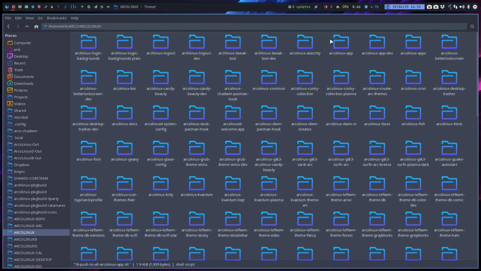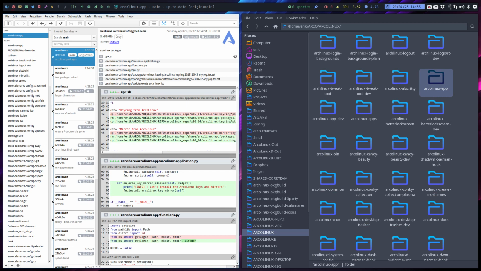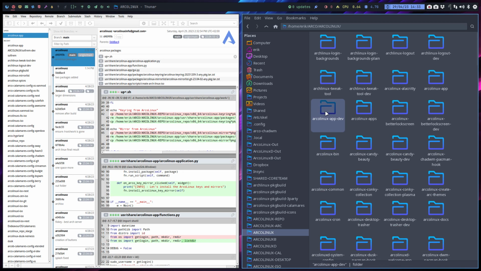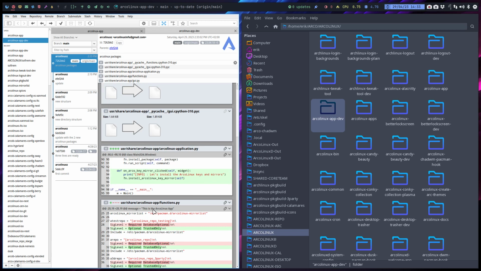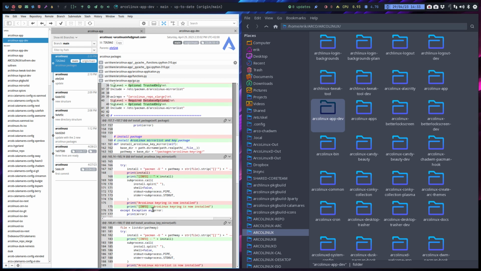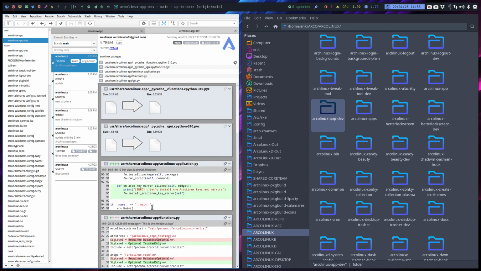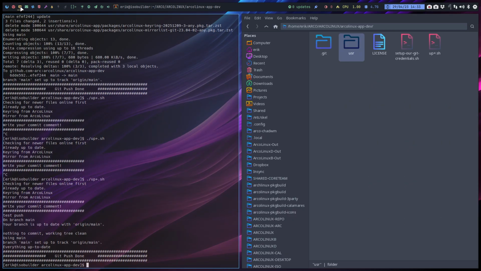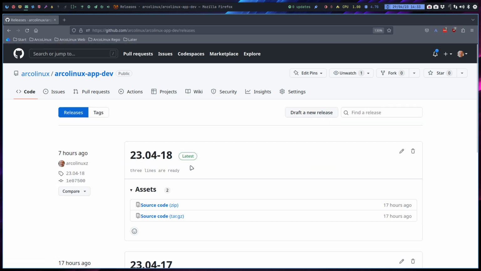So ArcoLinux app. What did we do? We added these lines and a lot of stuff in here. And the ArcoLinux app dev, well, actually you can just drag it here. And then we see that we've done those things. Trusted only, yep. Some text changes. And then we're back in the business of releases. So the app dev is something we do first.